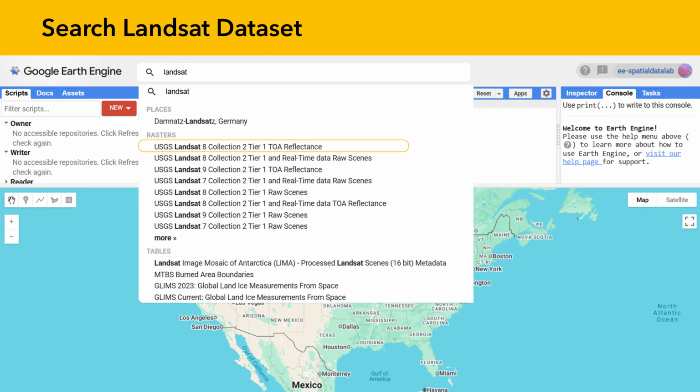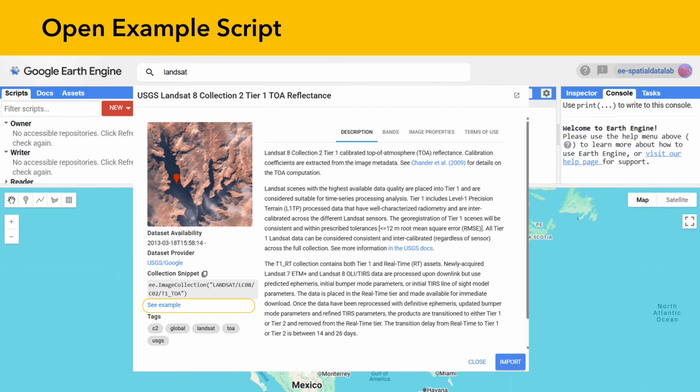To quickly test your Earth Engine environment, we can load a well-known dataset such as Landsat. In the code editor, use the search box in the upper left and type Landsat. You'll see a list of Landsat image collections and example datasets. Click on one of the entries to open its documentation and example scripts.